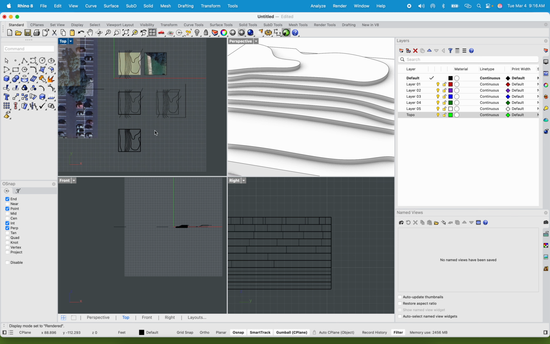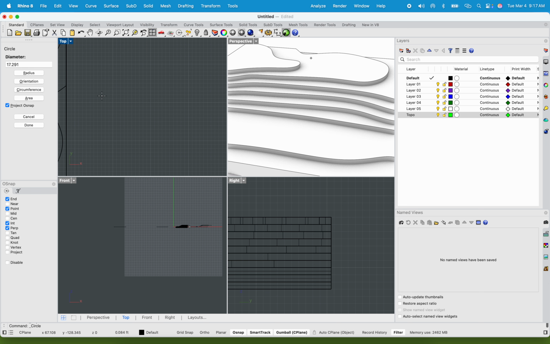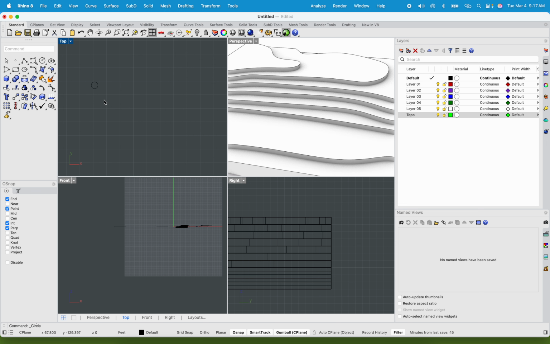Eventually we want to put our stuff in and we of course want to model it out. However, we do want our columns to fit in here perfectly, right? So eventually we'll put our columns. I didn't really want to make an ellipse. I want to make a circle. And we'll do 6 inches.